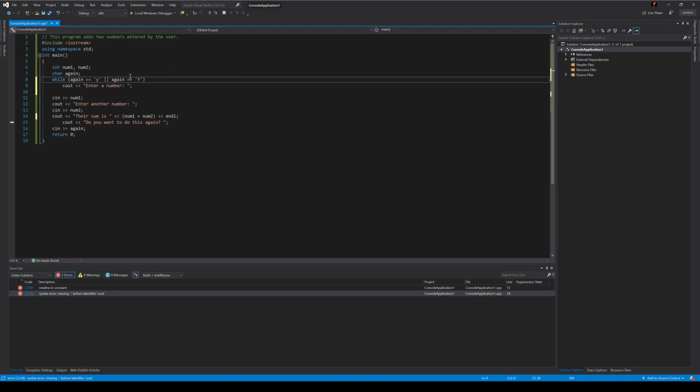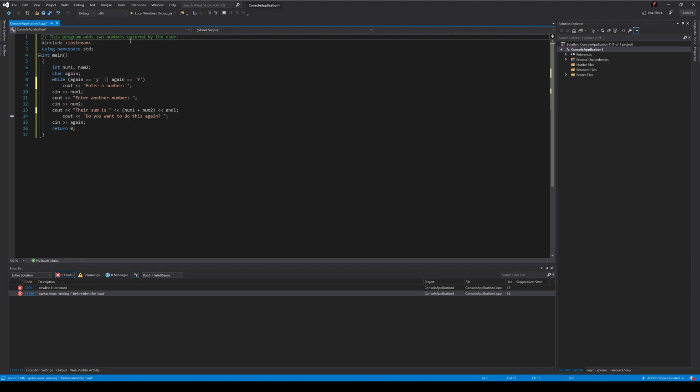So where should this, how many lines should this loop? One way to find out is to look at the comment that says what it's supposed to do. This program adds two numbers entered by the user. So it looks like we want them to enter one number, assign it to number 1, then enter another number and assign it to number 2, and then we want to output their sum is, and then the actual sum, and then we want to ask the user, do you want to do this again? And then we take their input for again.